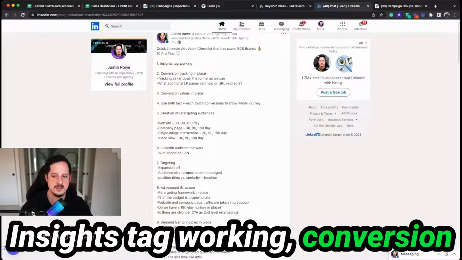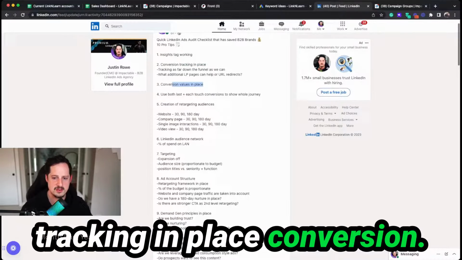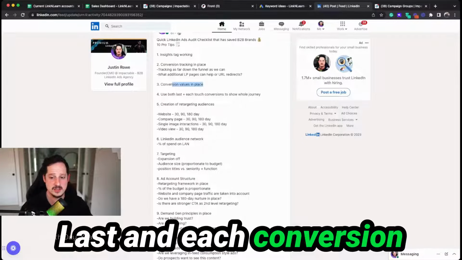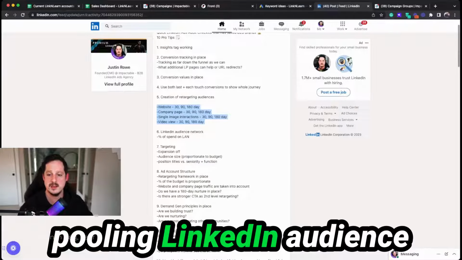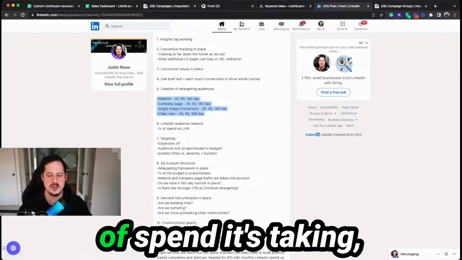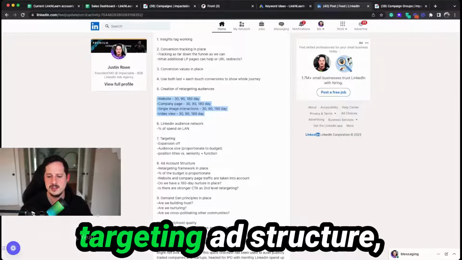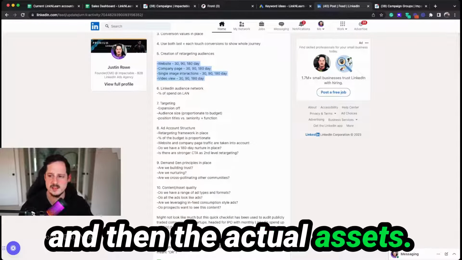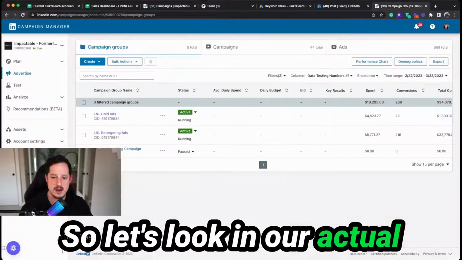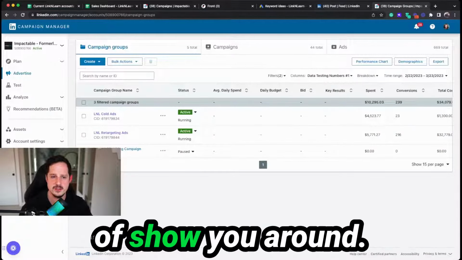Insights tag working, conversion tracking in place, conversion values, both last and each conversion, retargeting audiences, the main buckets should be pooling, LinkedIn audience network, what percentage of spend it's taking, targeting, ad structure, demand gen principles, and then the actual assets. So let's look in our actual campaign and I'll kind of show you around.